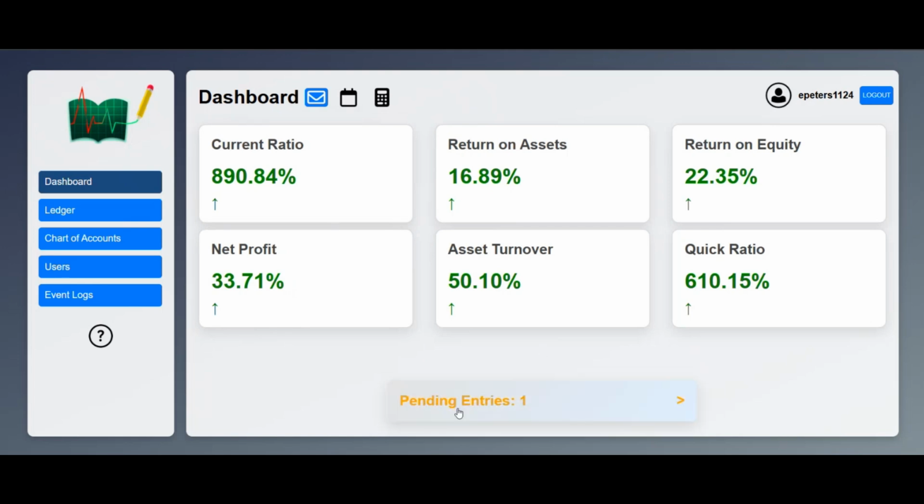item on the dashboard, which is just this notification bar for pending entries. As the admin, this isn't really as useful to us as it is to accountants and managers, because the admin does not have access to the general journal as per the project requirements. But of course, the admin can still reach out to the managers and let them know that there's a pending entry.